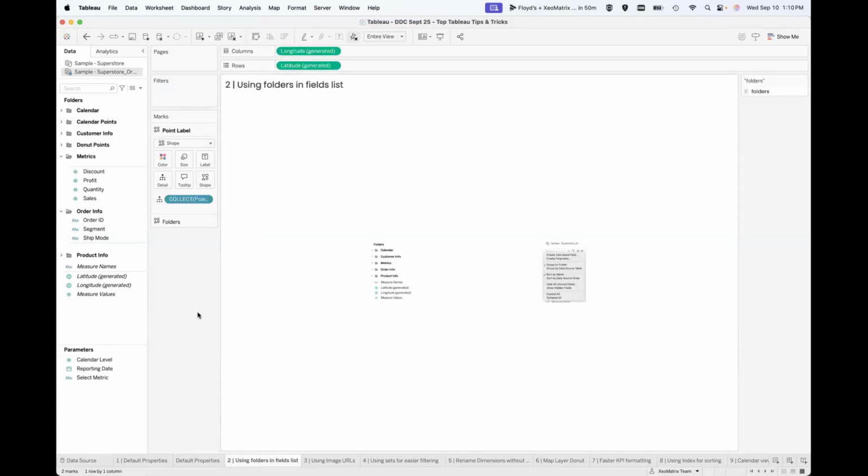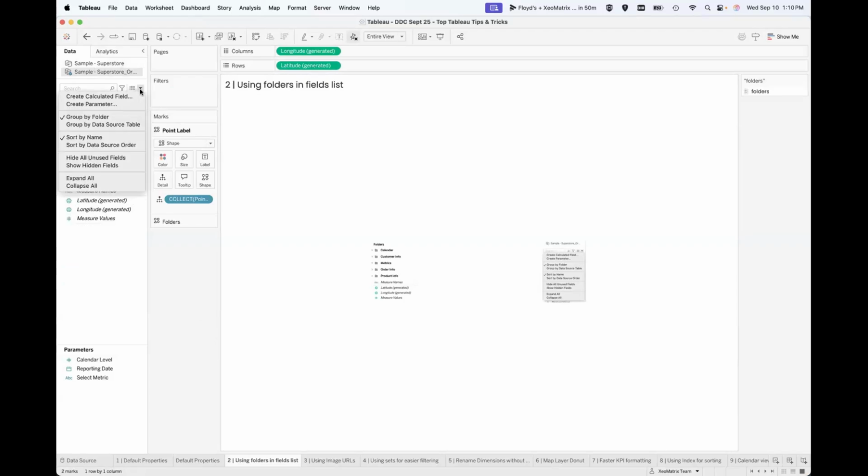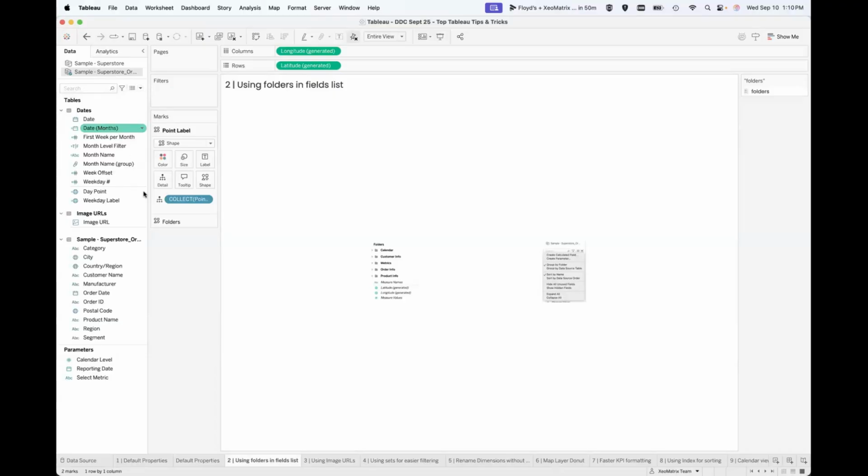Awesome. All right, so the next one is using folders and fields lists. A lot of times the default is to have everything set up as group by data source table. And you can see my different sheets or tables. But as you're creating a lot of calculations, or you have a bunch of tables and maybe some of them are similar, like you have things joined on a certain date, well, you really only need one of those date fields. So it's good to go through for data hygiene and clean everything up.